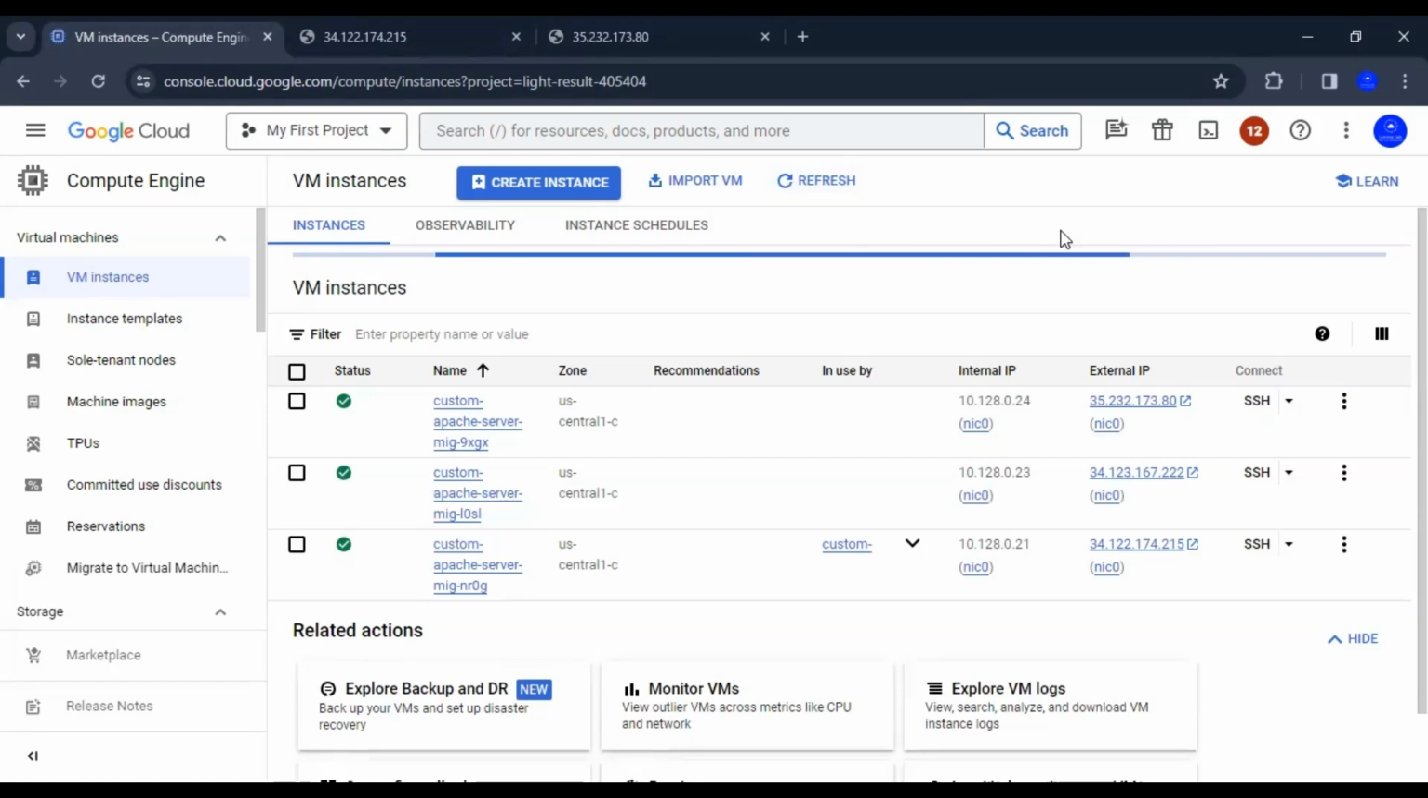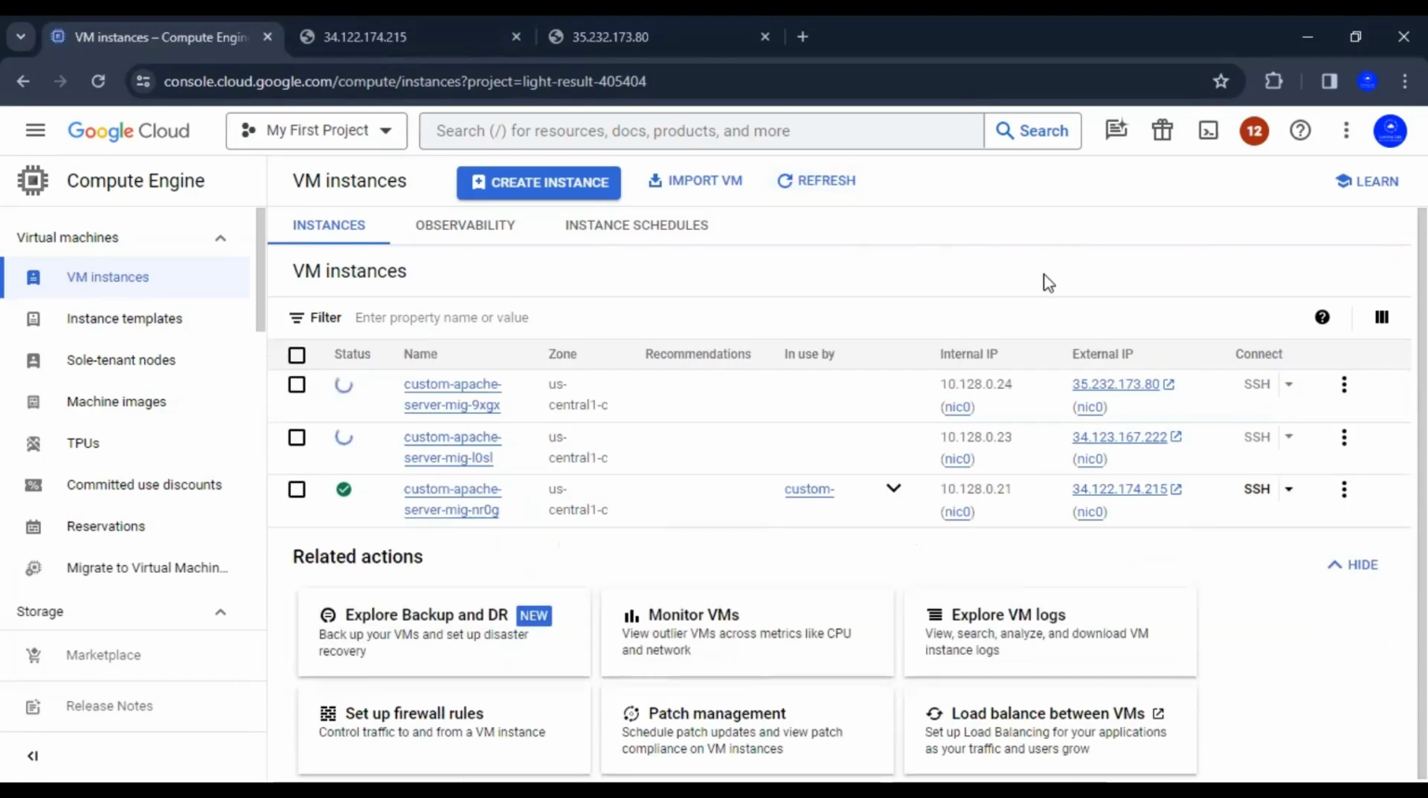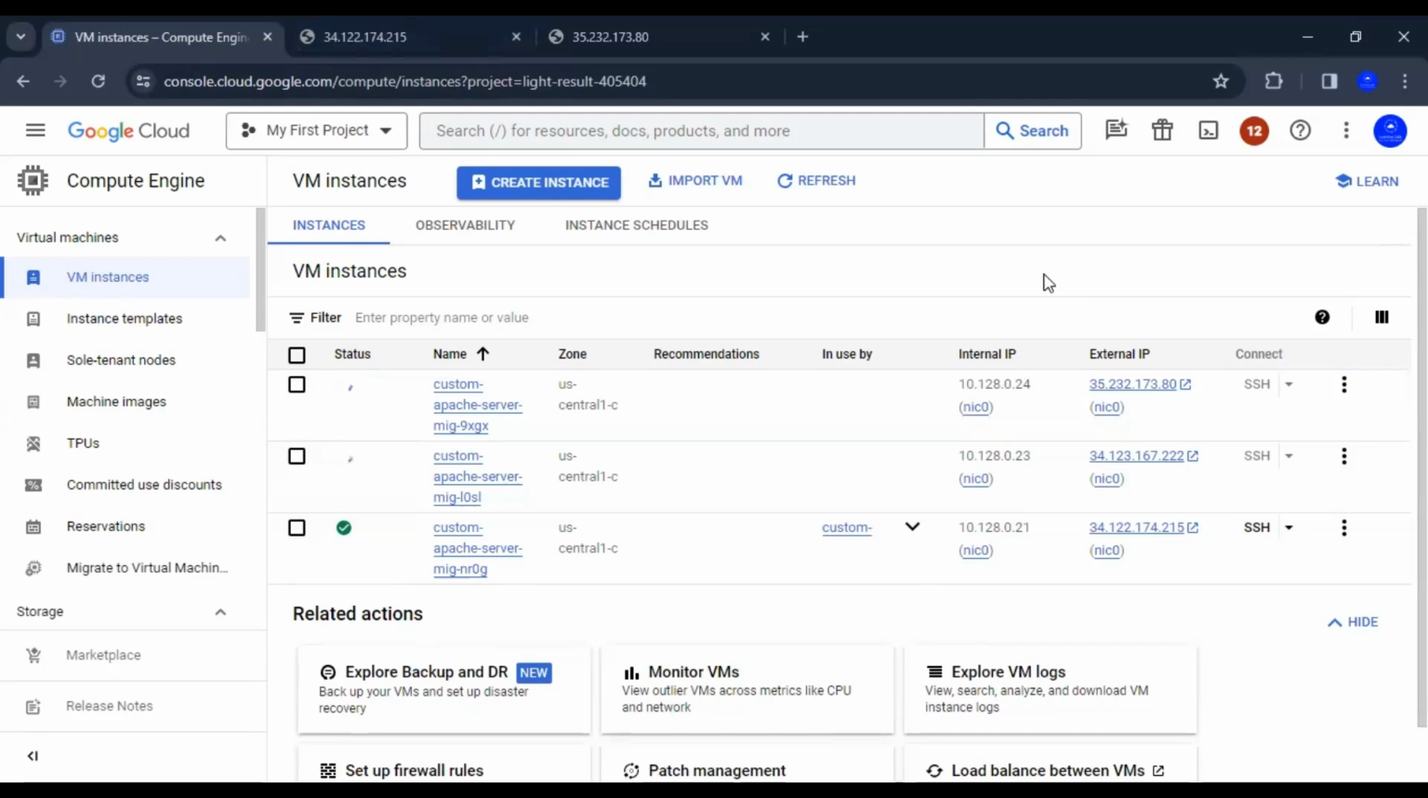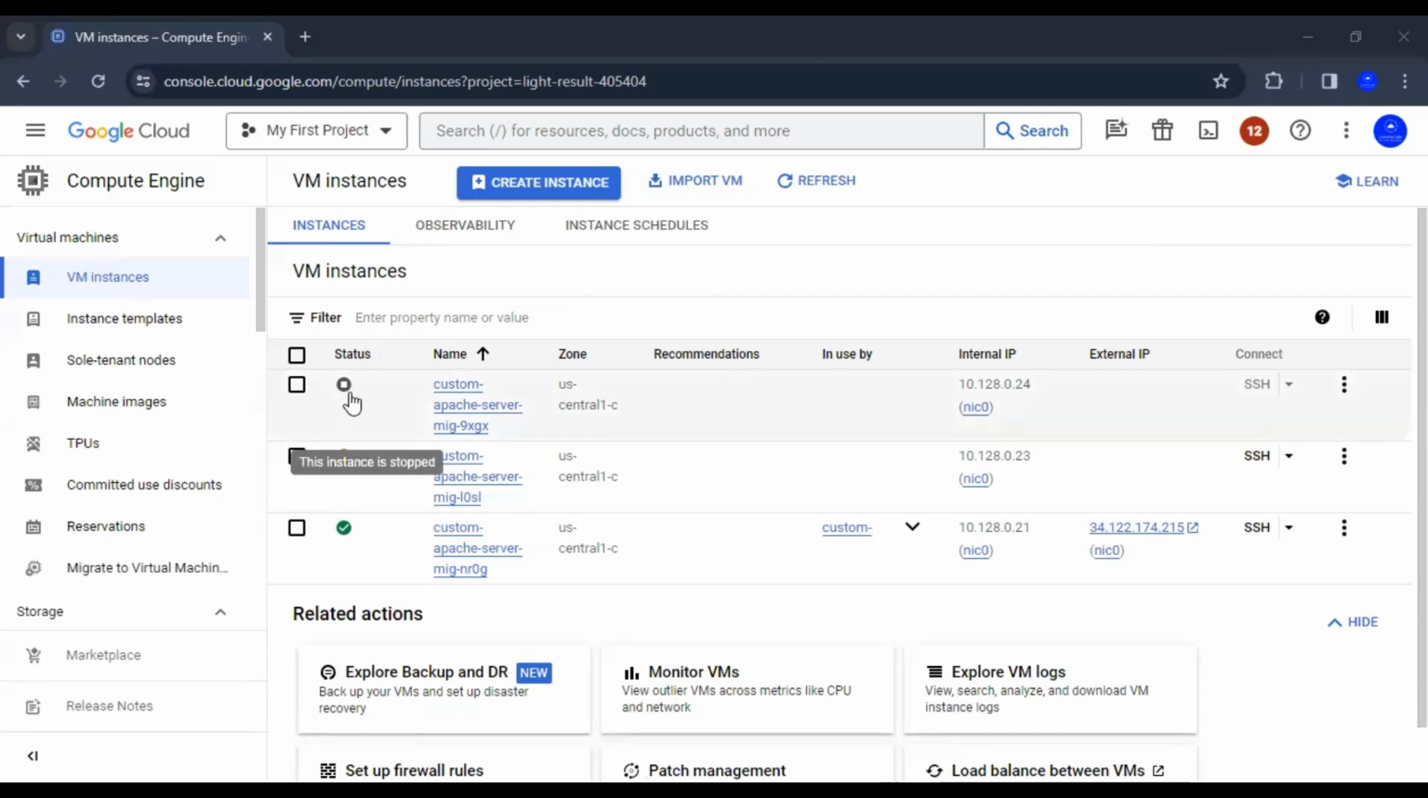Now we have said to wait for 30 seconds before you can suspend or stop the VM instance from the pool. So let's wait for 30 seconds and see whether any action will be taken by the MIG for those instances. Okay, friends. After waiting for a couple of seconds, you can see that this VM got stopped, this VM got suspended, and only one VM is running.